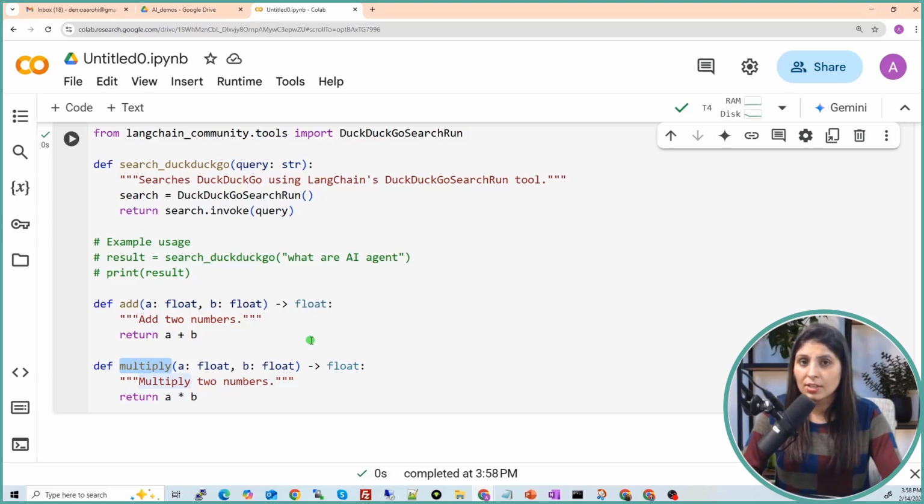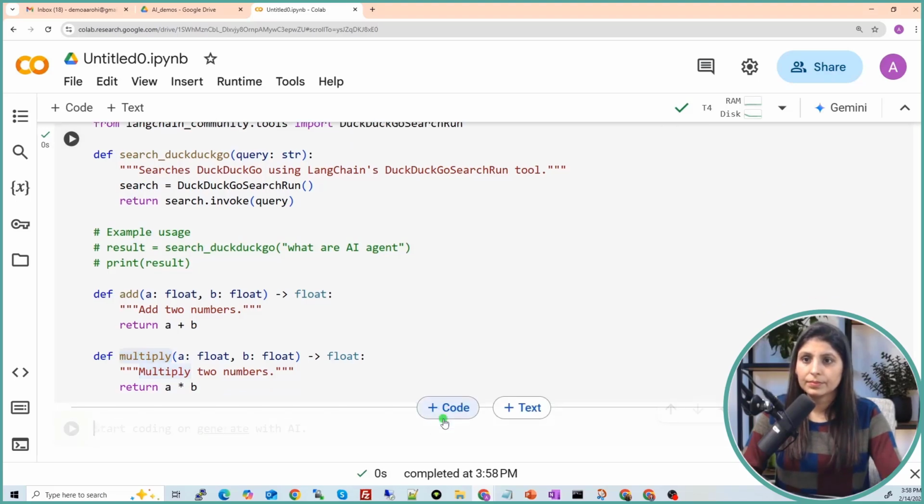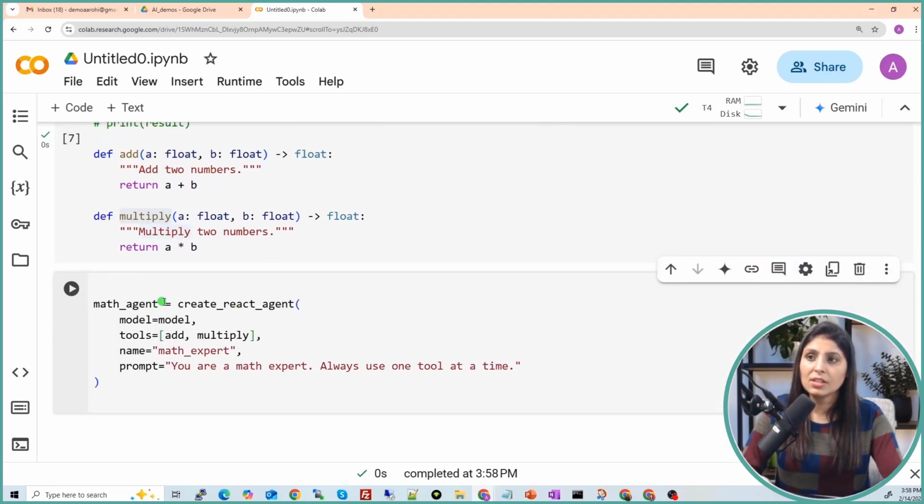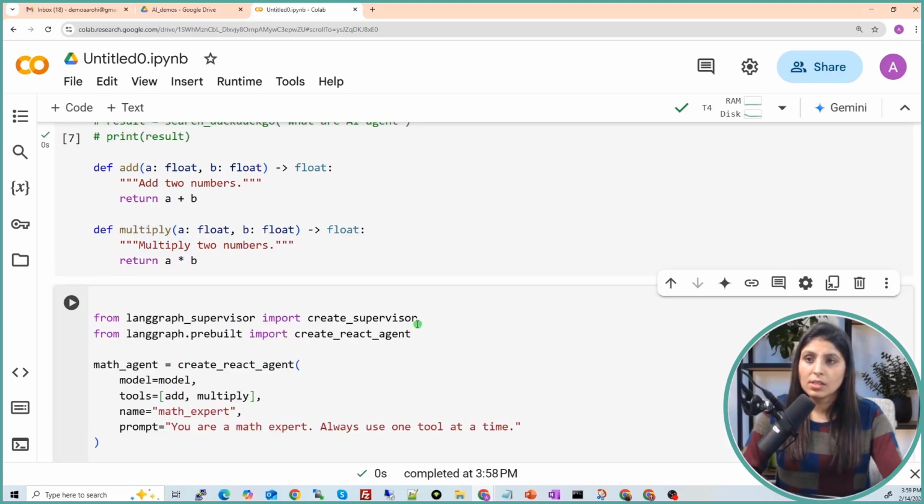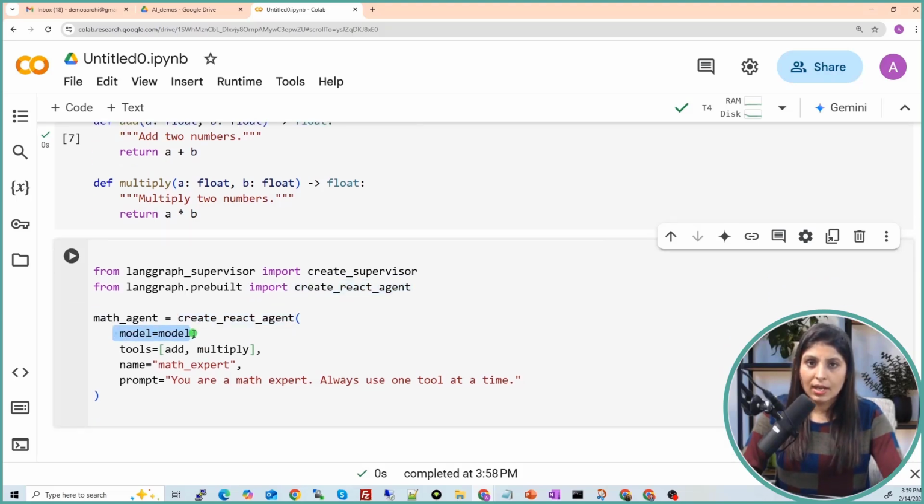Now let's create multiple agents to perform different kinds of functionality. First, we are creating this math agent. Here, create react agent. Remember I told you we will create an agent using this create react agent, so that's what I'm using. To the agent, we are providing the LLM and the list of tools. You provide the name of the agent. I want to give this math expert name to this agent. This is the prompt: you are a math expert. Always use one tool at a time. So this is how you create an agent.